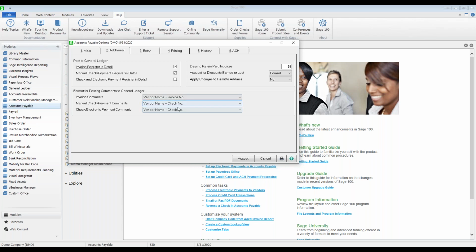Or you'll notice down here you can have multiple options as far as what posts over there. But you want that over there. You want to look at your utilities account and see which vendors you were paying and for the amount.